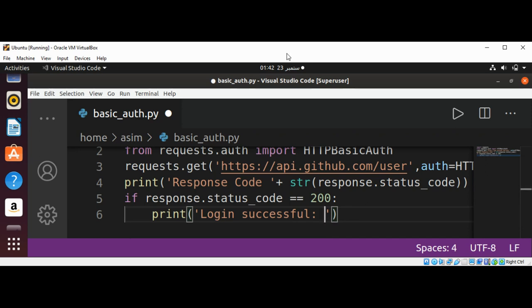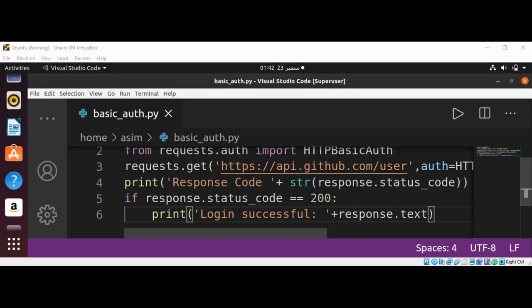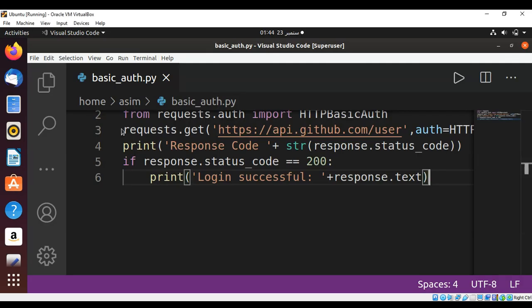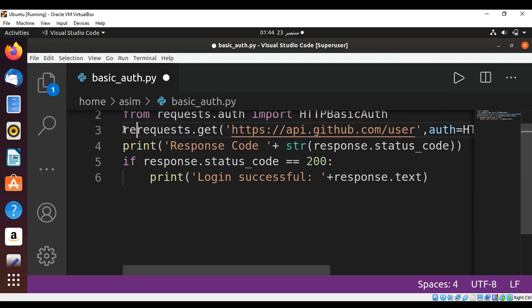And we can also print the response text. So we are going to concatenate with response dot text. So we can print the response we get back from our server, or the server we are trying to log into. I need to set the response over here. When we make a get request, we get the response back from the server.